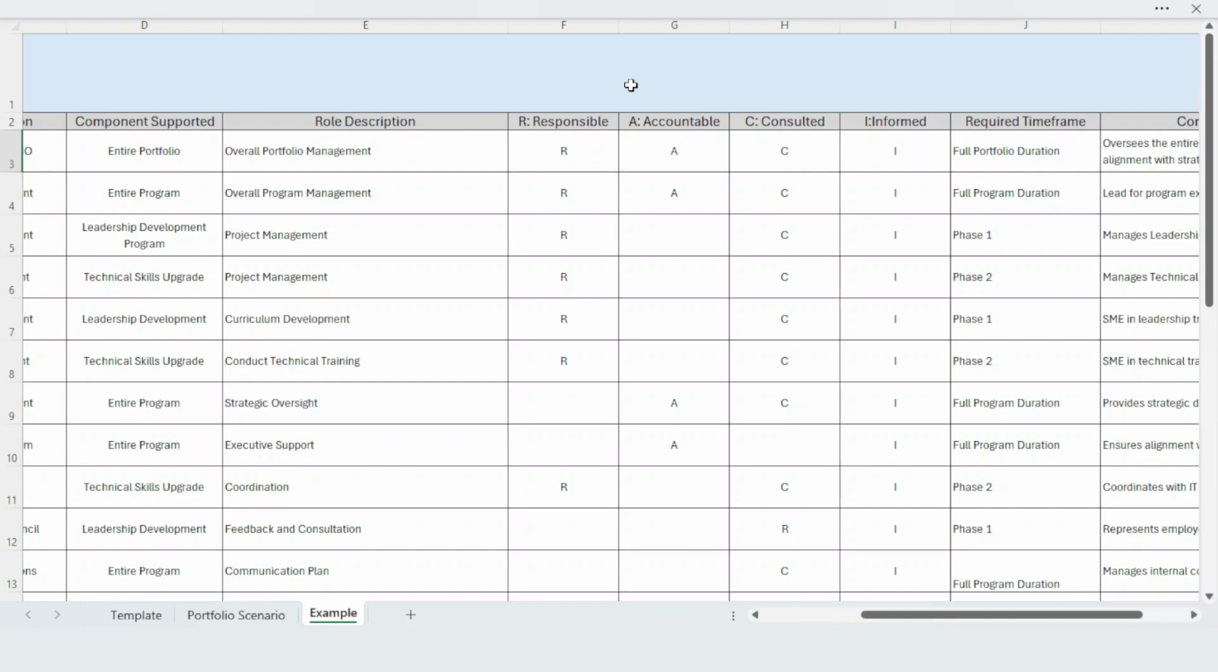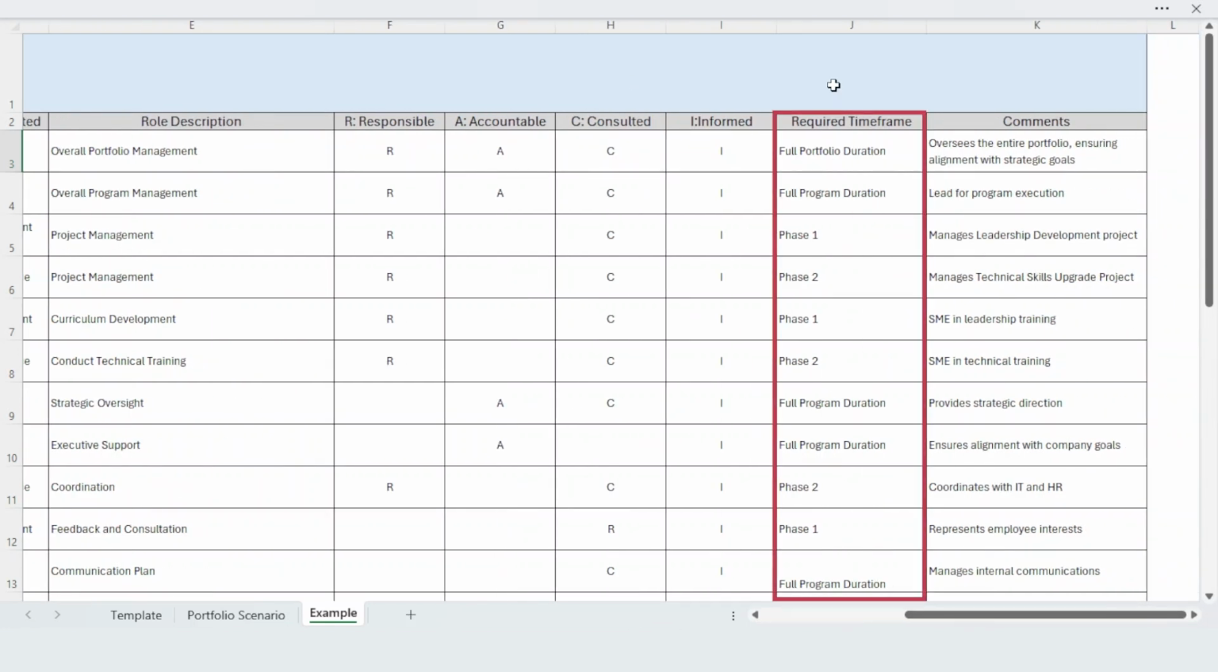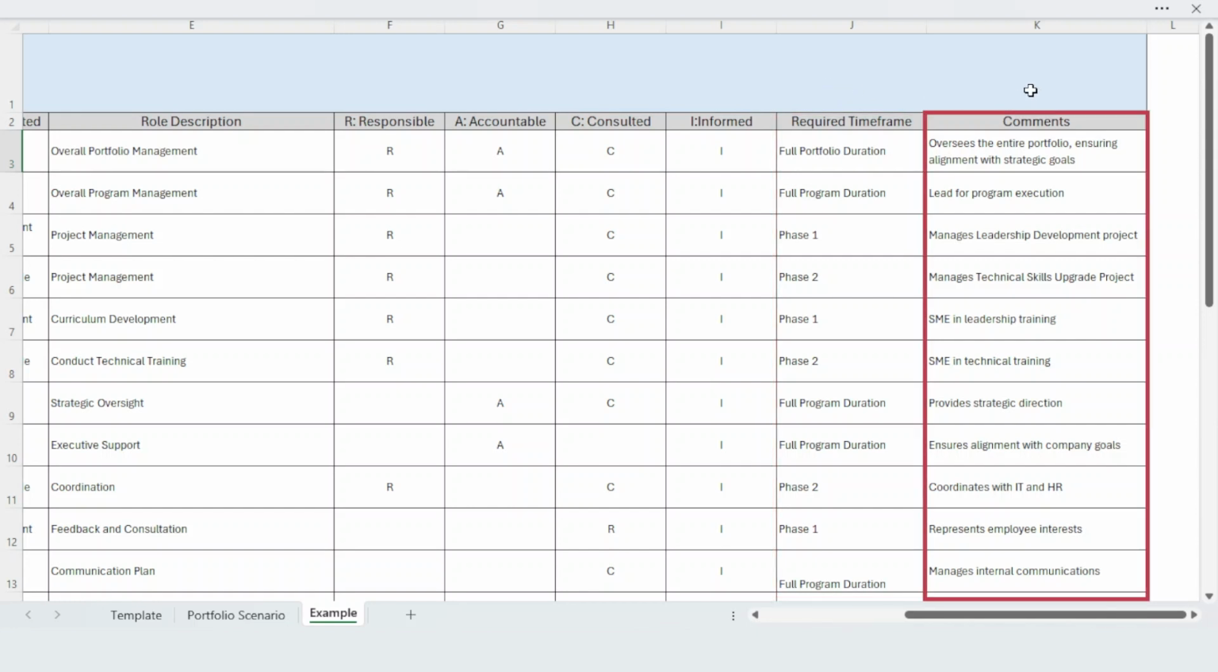Do not assume all stakeholders will understand and commit to their roles based on the fact they are listed on the stakeholder register. The program manager must identify any support issues and address them prior to finalizing the program stakeholder register. These may include capacity, availability, skills, or other issues. Required timeframes when stakeholder support is required. And finally, clarifying comments complete this example.